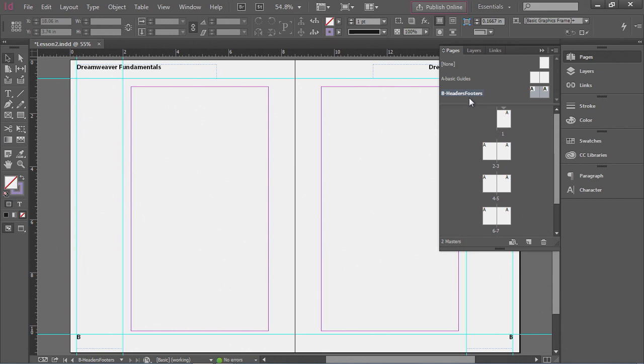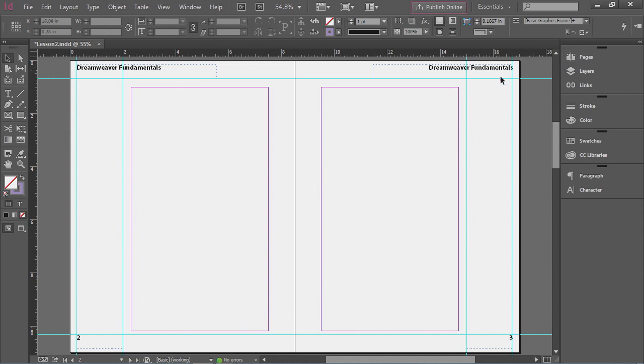Well, one way is to drag and drop. So if I grab the name of the master that I want to work with, B-Headers and Footers, I'm going to click and hold on the name, and I'm going to drag it and drop it right onto page 2. Okay? You see page 2 now has a little B on it. And if I double click on page 2, we can actually see that page 2 has a page number and the title. If I do the same for page 3, I'll just drag and drop the B-Headers and Footers onto page 3. Instantly, the title and the page number are inserted.